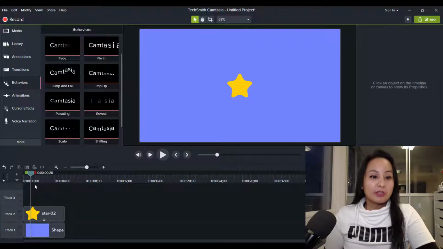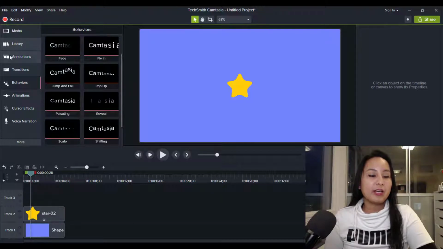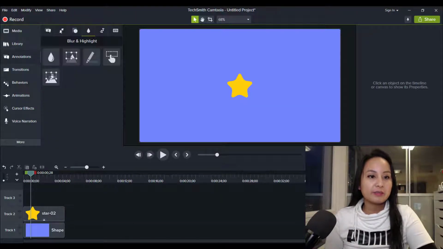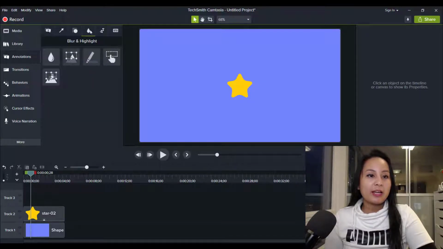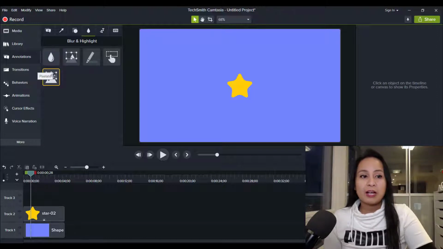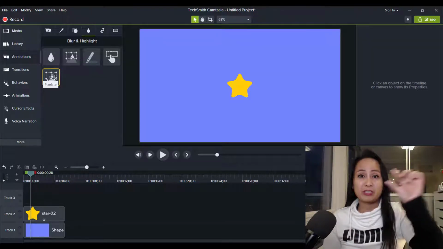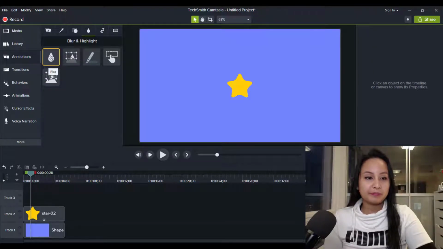So first thing is we need to grab the blur. So we need to head over to annotations, and it's this raindrop right here. You might already be here. You just click on over, and you want to make sure to get to blur and highlight. And the blur that I like is just the one that's the raindrop called blur. I don't really like the pixelate, but it's also a type of blur. It's just like more boxy. So I'm going to use this one.